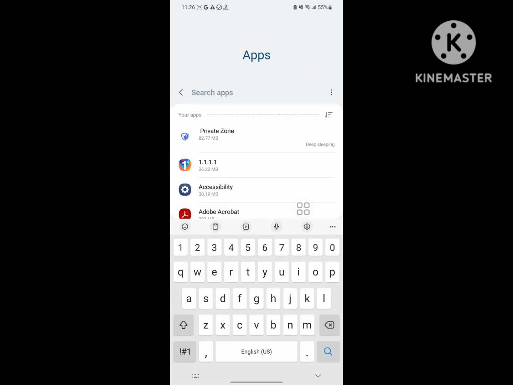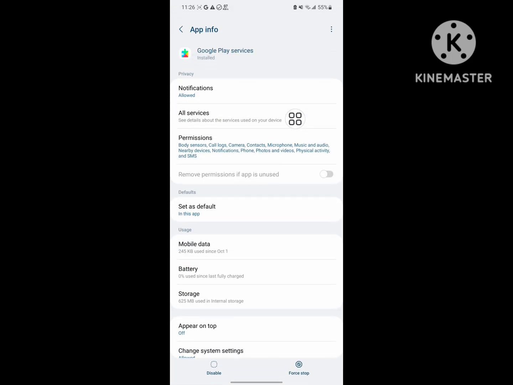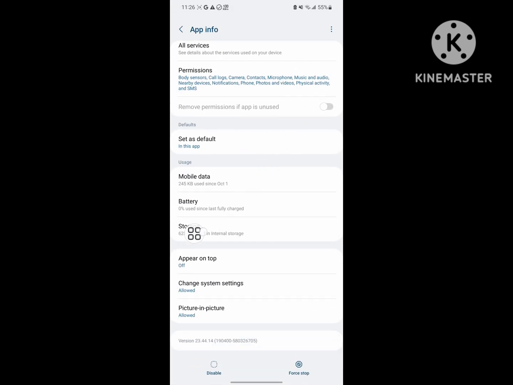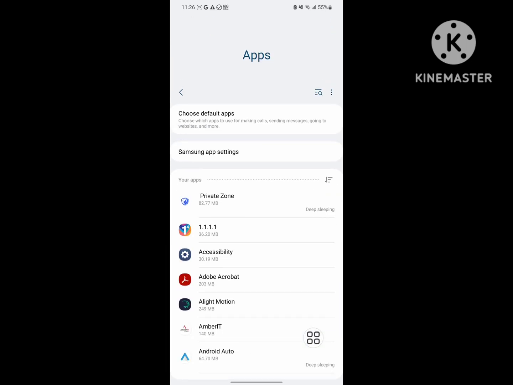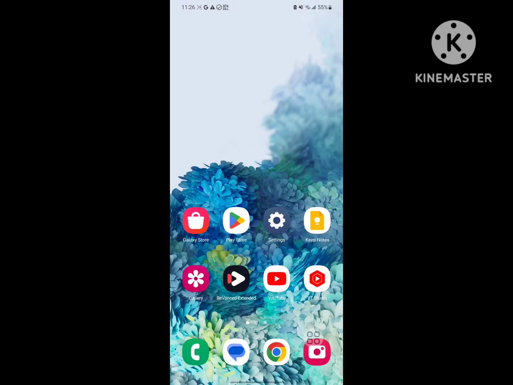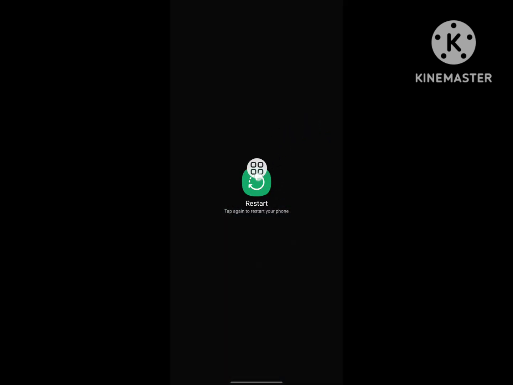Now search for Google Play service. Tap on Google Play service. Scroll down. Tap on storage. Tap on clear cache. Now restart your phone. Now tap on restart. Again restart.